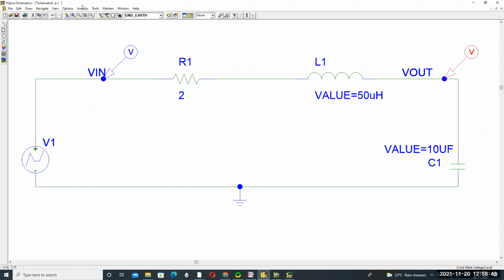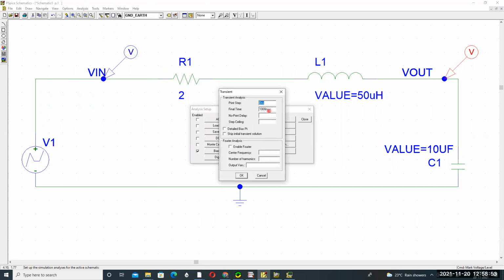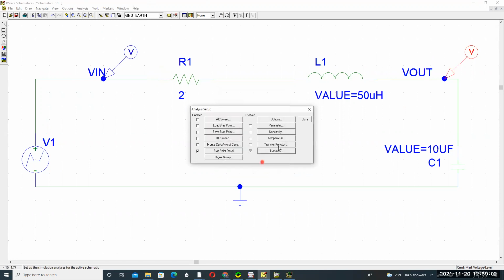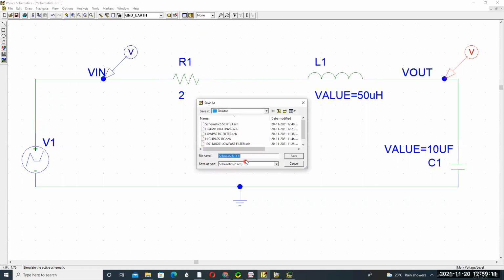And also for the analysis, go to analysis and setup, tick mark on transient and double click on this. Our maximum time is 2 milliseconds, that's why I'm taking 3 milliseconds. Like this, everything is adjusted, and then simulate, and before simulating, save this. So this is called a step response.